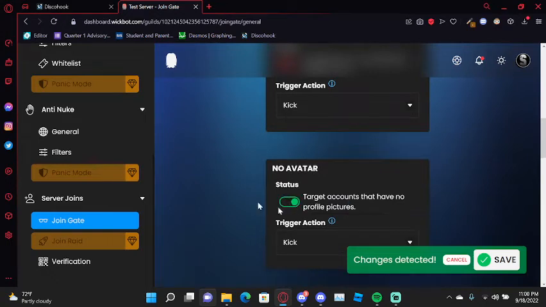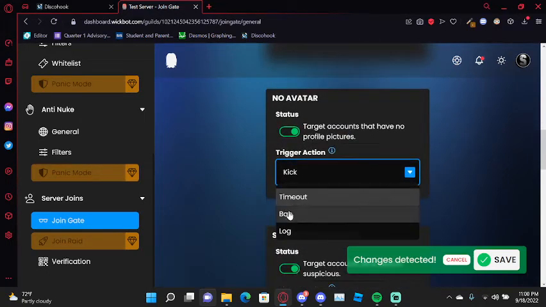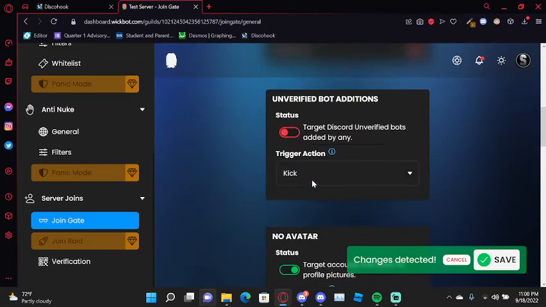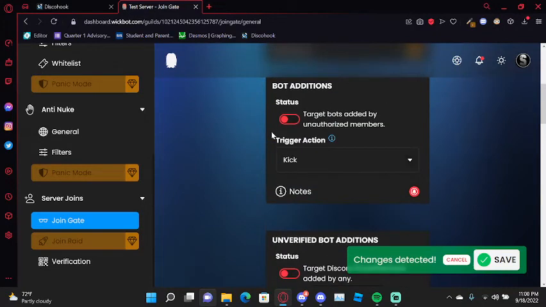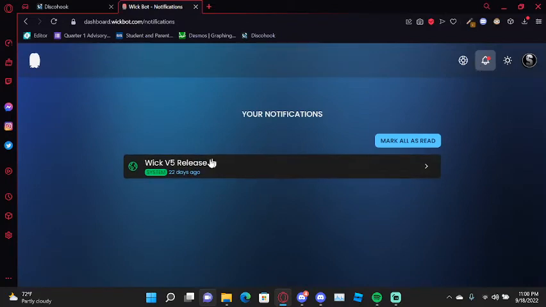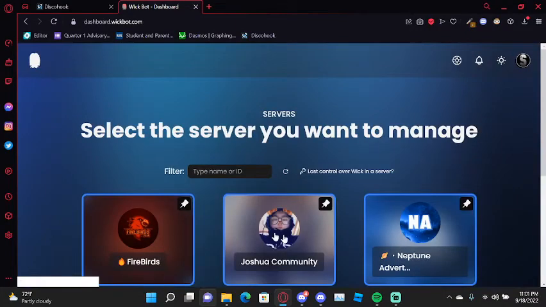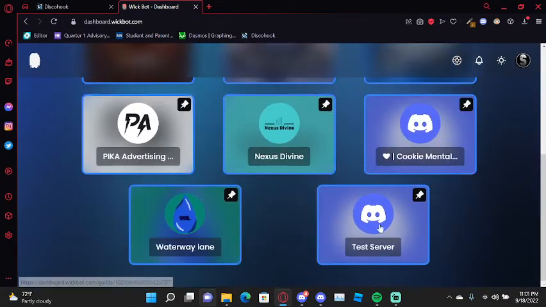And then no avatar, if they have no profile picture, kick them or ban them or time them out. But I would ban them. Target Discord unverified bots added by any. Don't do that. I mean, you can do that. Yeah, I would actually do that, and then just have somebody tell you what bot they want to invite. So yeah, and then just mark this as read if you get a notification like that, and then click this, go back to the dashboard, and find your server.